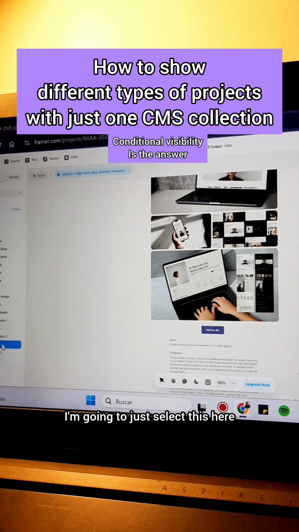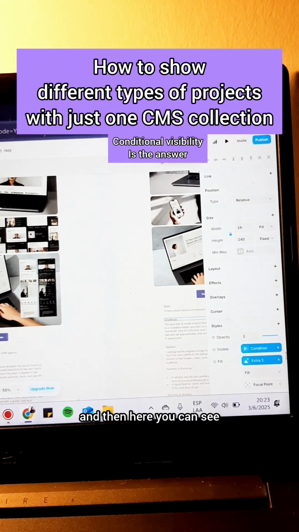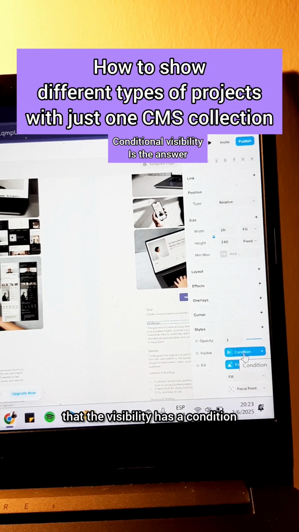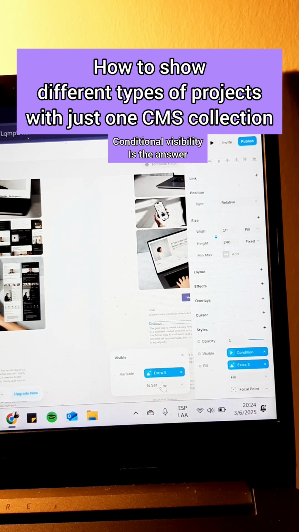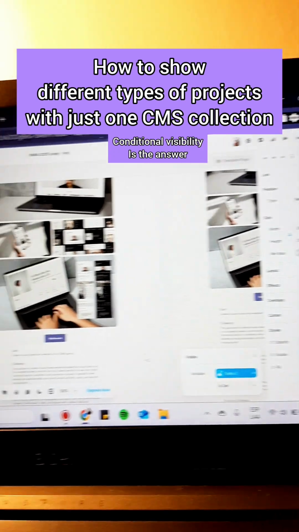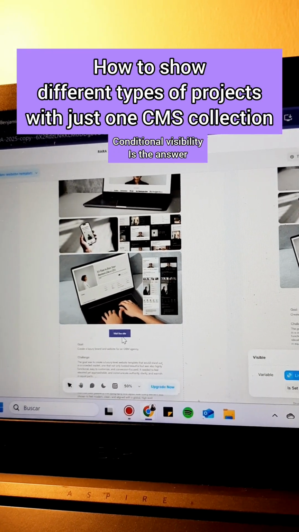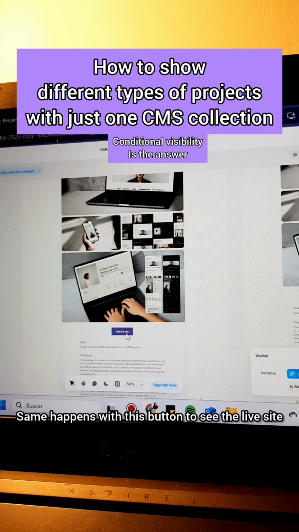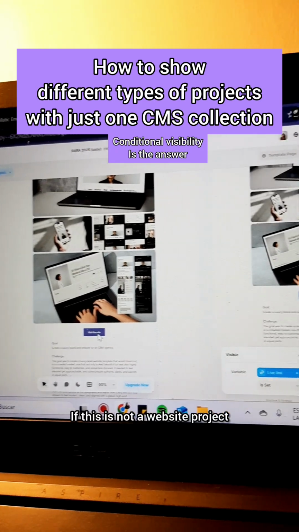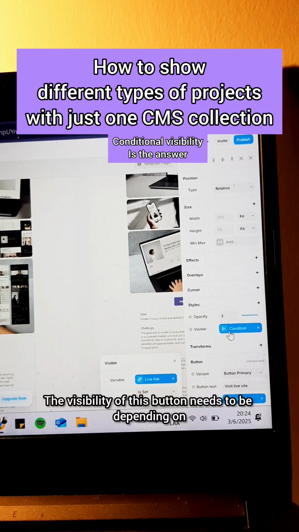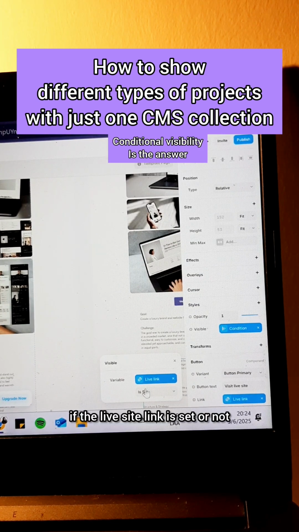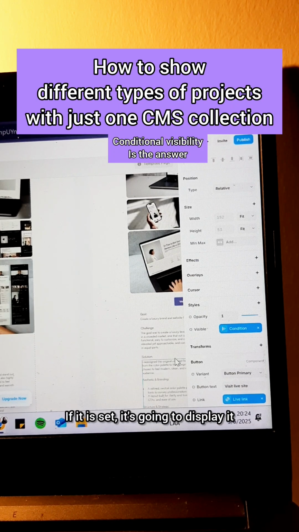How? I'm going to just select this here, and then here you can see that the visibility has a condition. The condition is if extra 3 is set. If extra 3 is not set, then as you can see, it is not displayed. Same happens with this button to see the live site. If this is not a website project, but it is a branding project, then I need to link this button. The visibility of this button needs to be depending on if the live site link is set or not. If it is set, it's going to display it.